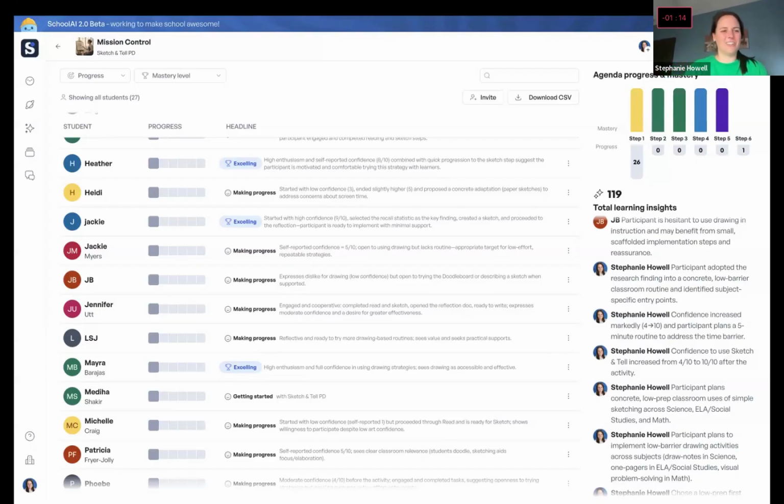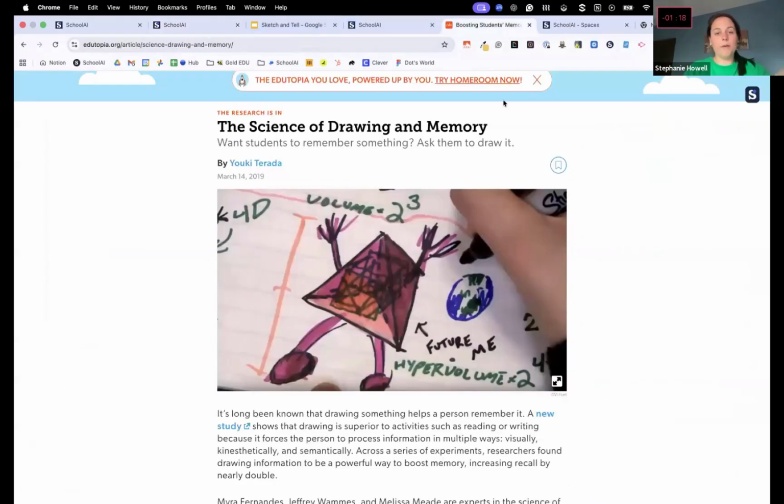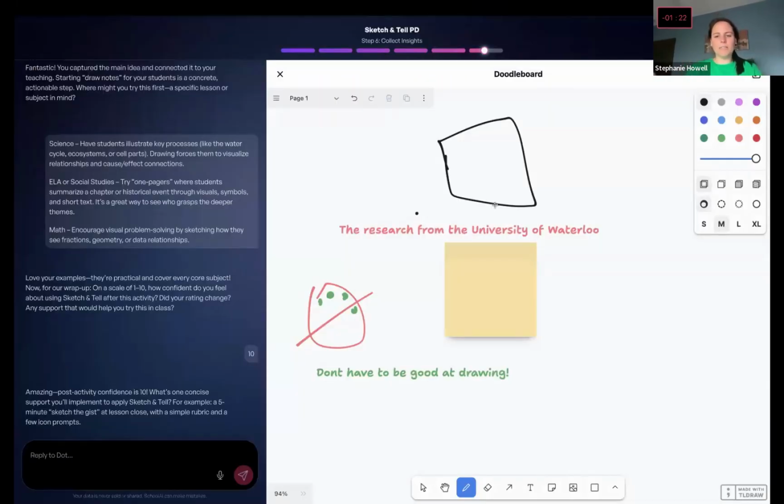Would love for you to take that screenshot. My biggest takeaway from that article, again, the science of drawing and memory, is that the research from this university is you don't have to be good at drawing, right? And I think that was really hard for me when I was in school because I'm not an artist. You can definitely tell right here, like this little circle thing that I drew, I am not an artist.